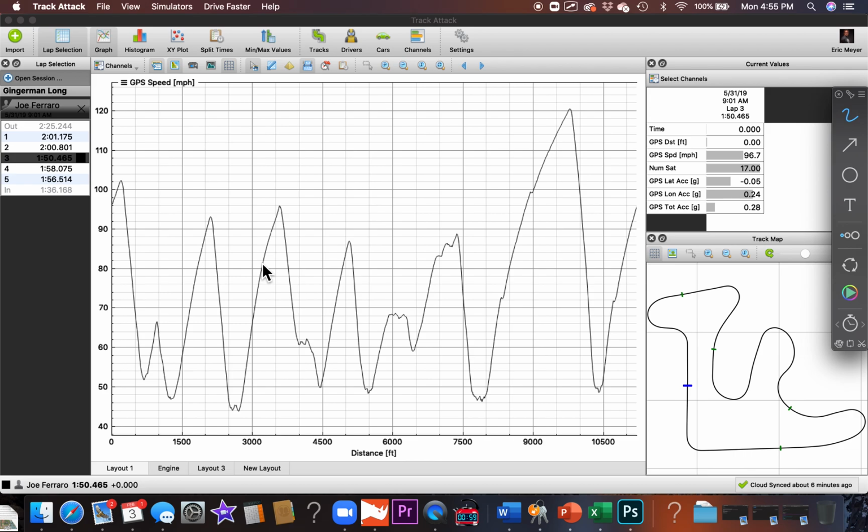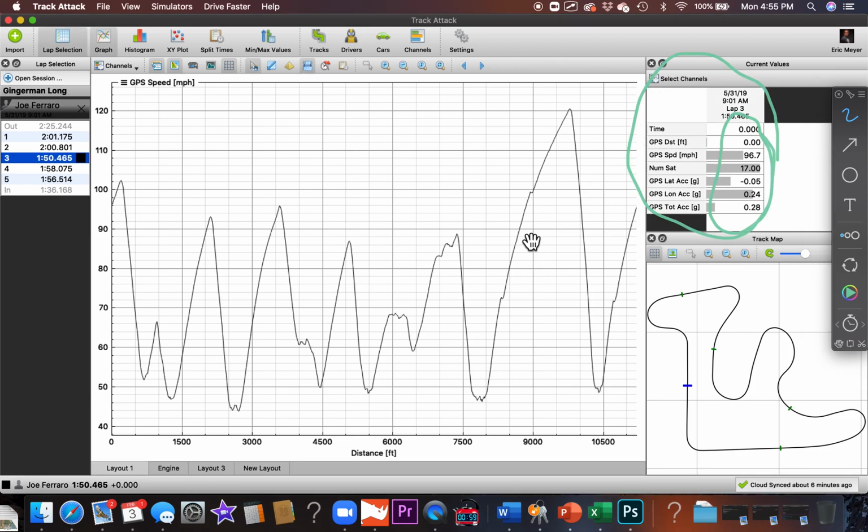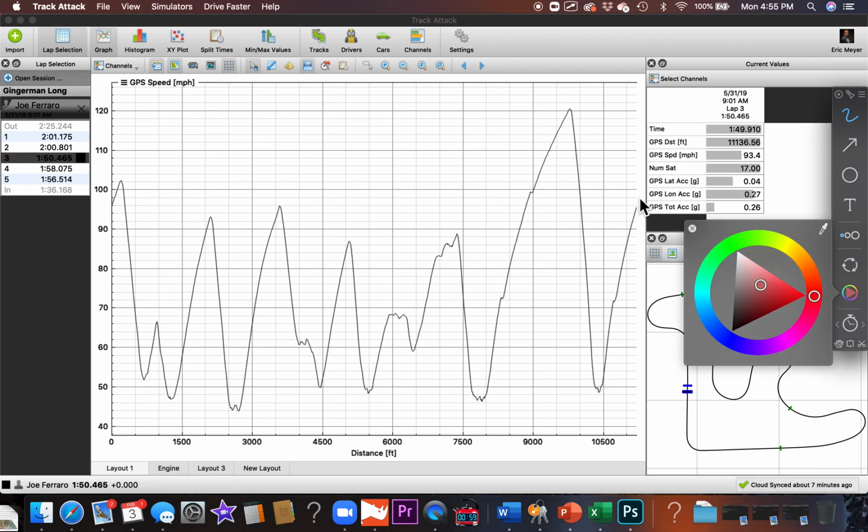So I'll suggest to you that if you want to use your AiM data, but instead of using it in Race Studio, you want to use it in this Track Attack software, you can. And I'll show you about that this weekend or in another video. Okay, so here we are, and you can see right here are some values. As I drag this cursor, and you're looking up here in the corner, let me change this color for you right here. Let's get something more powerful.